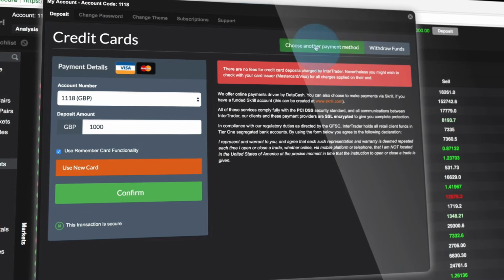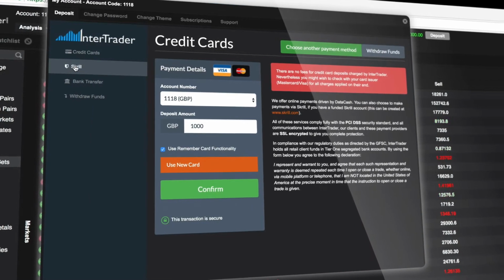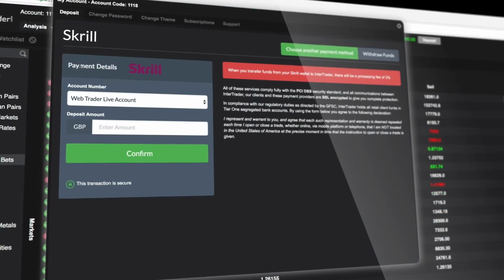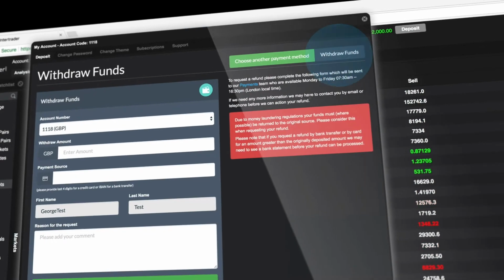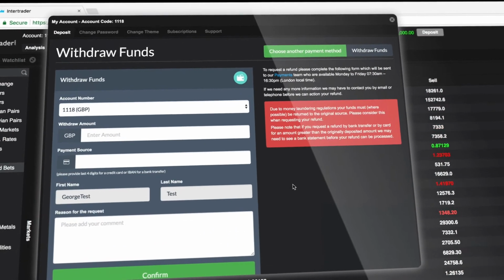Depositing funds by Skrill or bank transfer is easy. Click Choose another payment method and follow the instructions. Withdrawals are straightforward too. Just click Withdraw funds and follow the prompts.